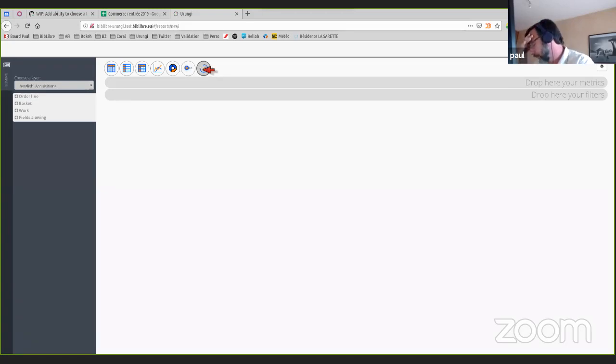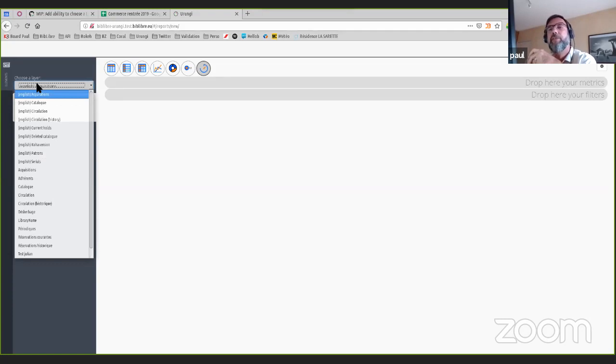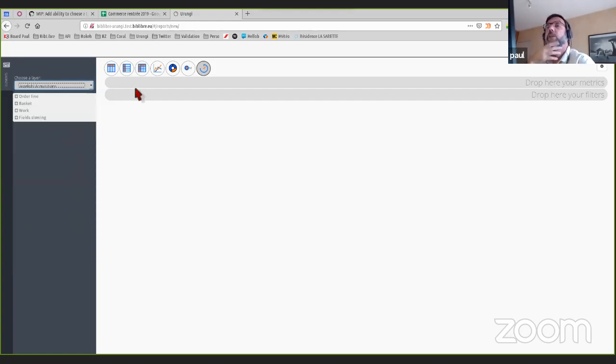And this one, I don't know the term in English. In French, it's a jauge. Yes, it is a jauge. It's a speedometer. Yeah. Okay. So here on the left, you will have to choose which layer you want to work on. So for example, let's say we want to create some reports on the acquisition.